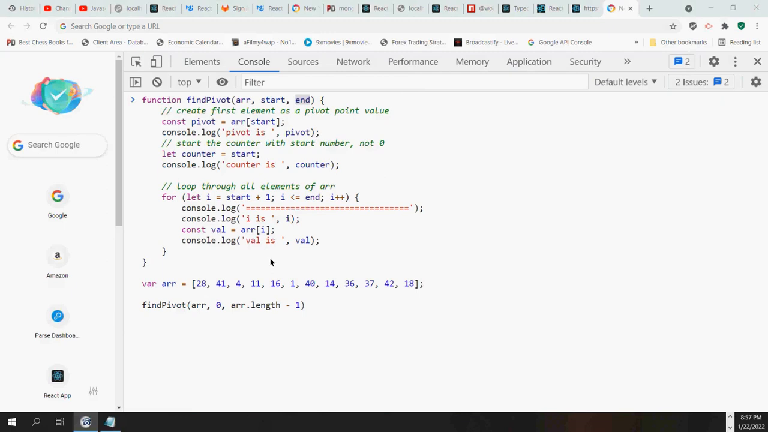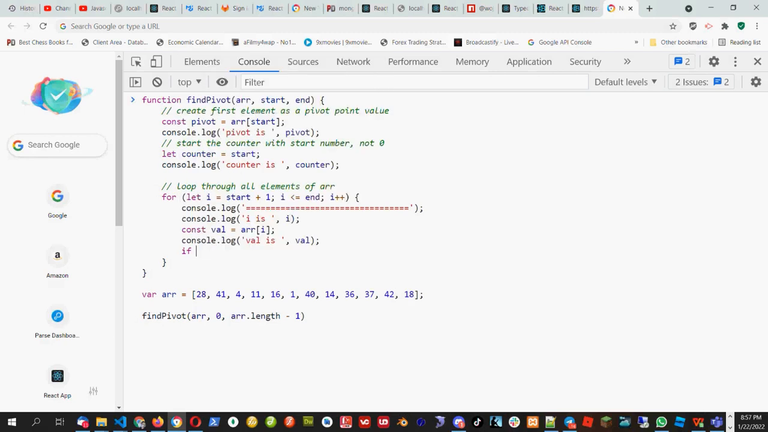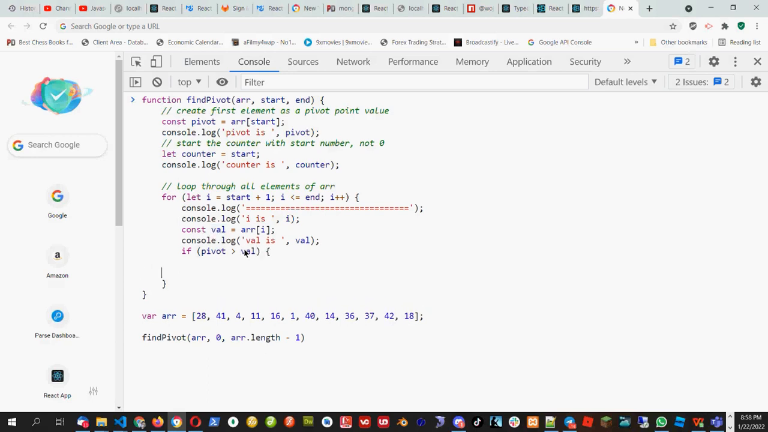Okay, now what we have to do, we have to check if 28 is greater than value. So let's put that part. If 28, which is nothing but this pivot, is greater than this value. If it is not greater than this, I do nothing. So I don't put any else statement. I don't have to touch anything. But if pivot 28 is greater than the value, then what we have to do?